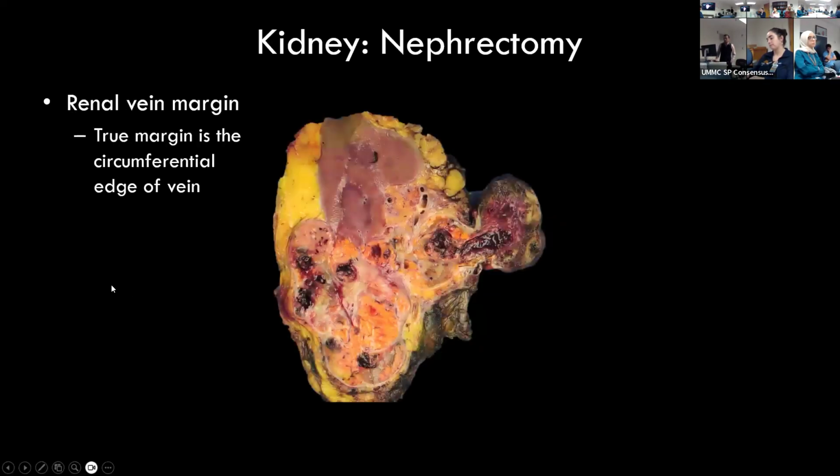So what do I mean by that? In this example you can see a large tumor extending into the renal vein and then protruding outwards. So where is the true margin here? Is it here? Is it here? Or is it somewhere else? If you look carefully and follow the wall of the vein, it ends right there. The only true margin is right here, nowhere else.